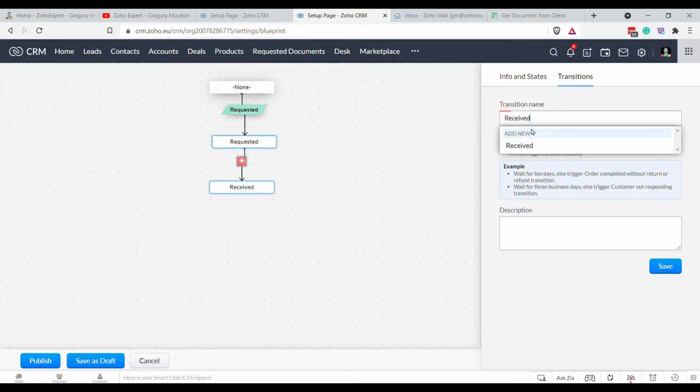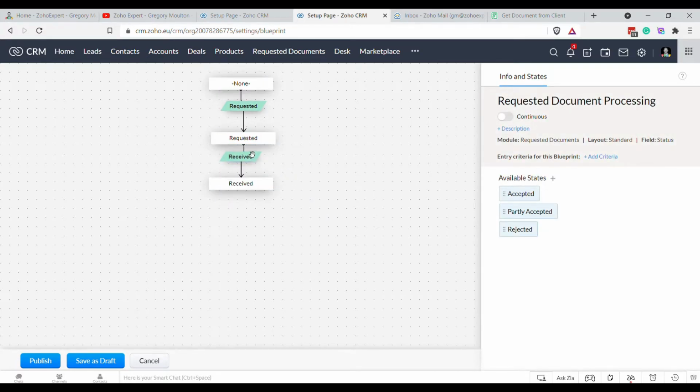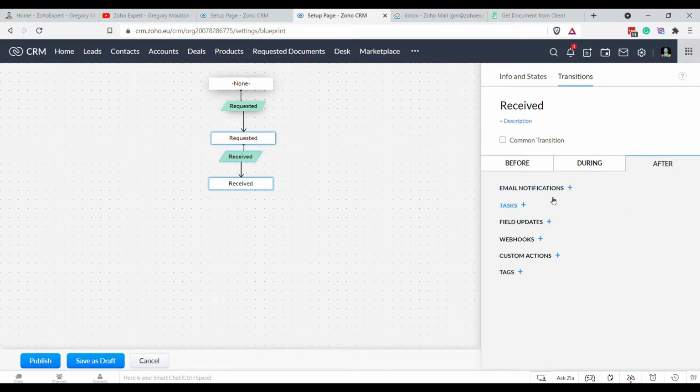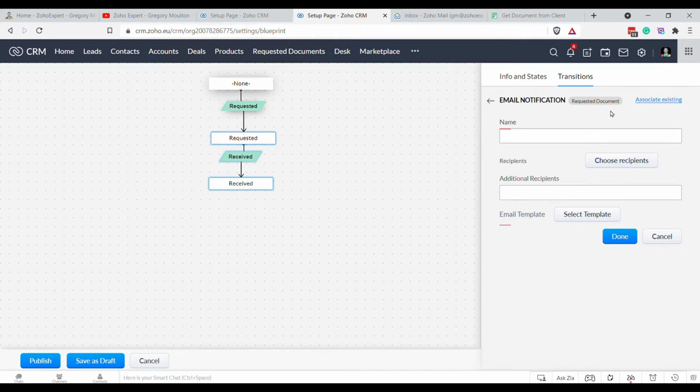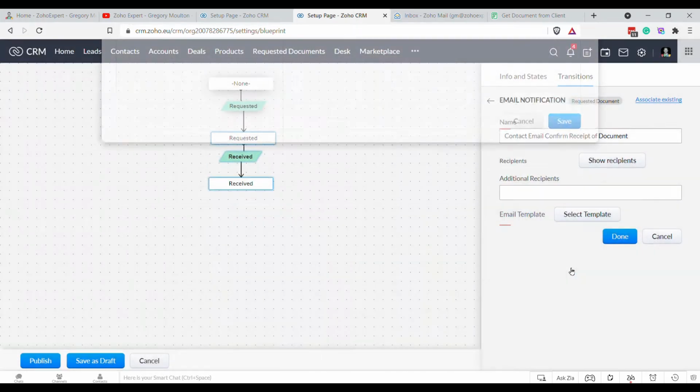Now I'm calling these the same things as the stage because it helps us later when we're coding this. Okay, so again, nothing needs to be done, although what you could technically do is make an email here that says email notification. We'll do this now actually. The name of this is going to be client, contact, email, confirm receipt of document. And we'll choose the recipient. The recipient is going to be the contact attached to the requested document. It's going to be their main email address.